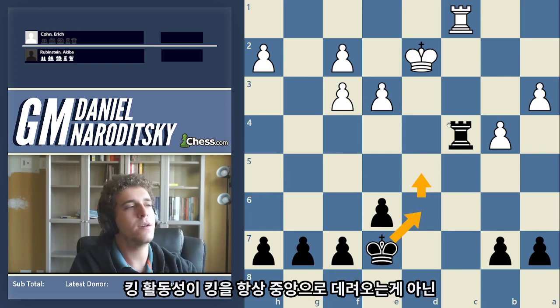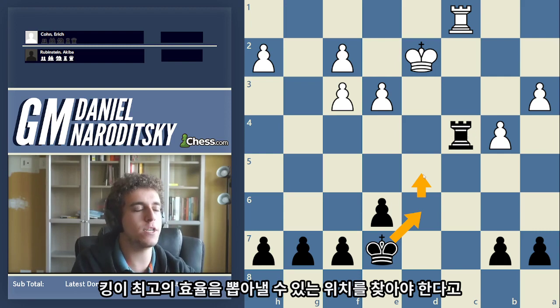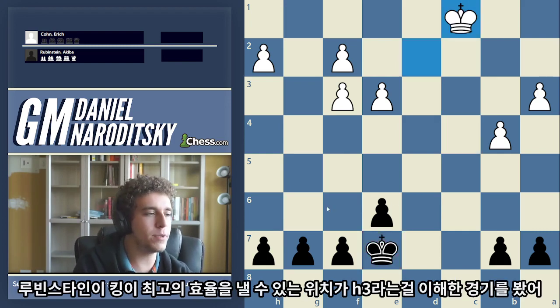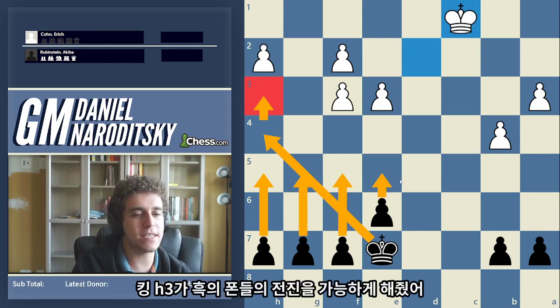In the second game, we understood that king activity isn't just about bringing the king to the center, but, well, sometimes it is, but what you have to do is chart the right path for the king. You have to understand where the king actually does the most work, and we saw that Akiba Rubinstein understood that the king belongs on h3 here, which allows these kingside pawns to march forward and crash white's defenses.